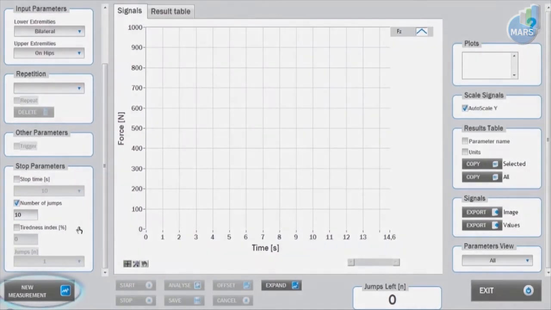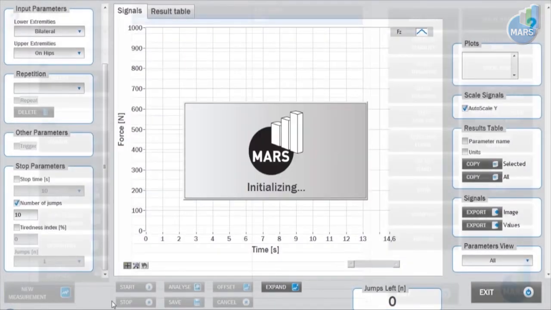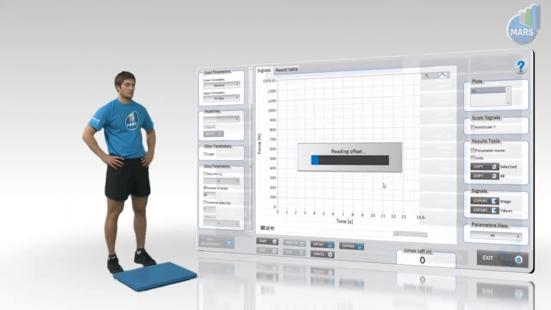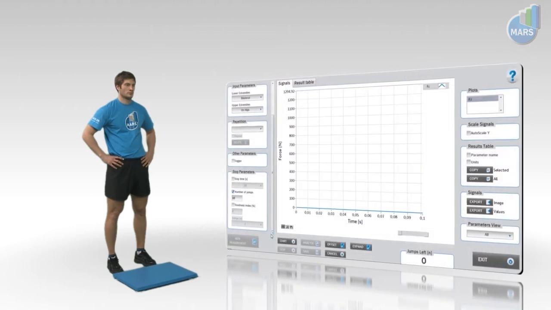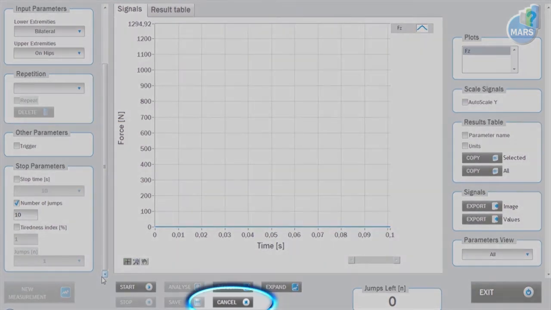To start with the measurement, click on New Measurement. After launching the test module and clicking on the New Measurement button, initialization and offset takes place. During this time, the subject should not be on the force plate. If necessary, the measurement mode can be cancelled by pressing the Cancel button.